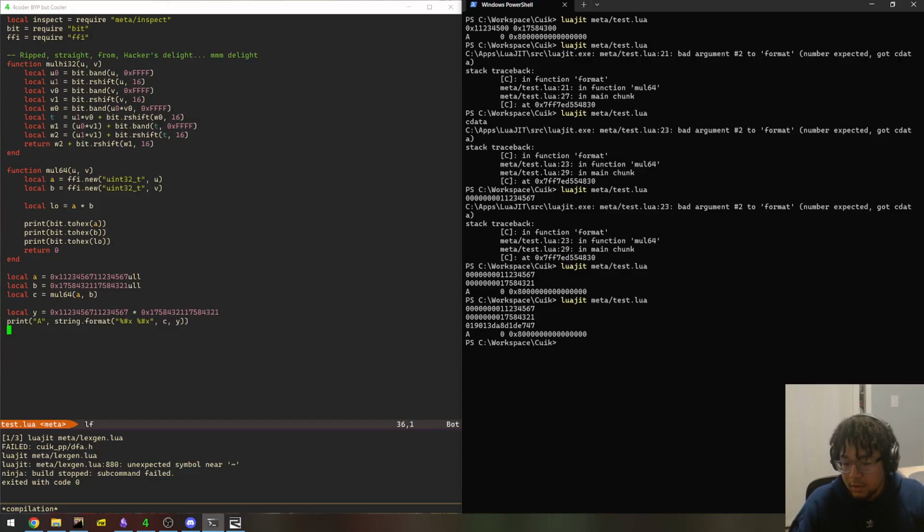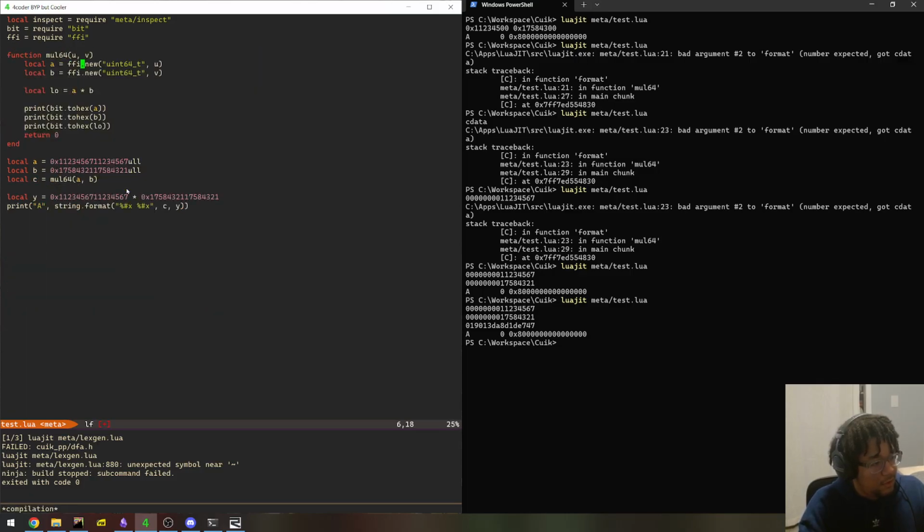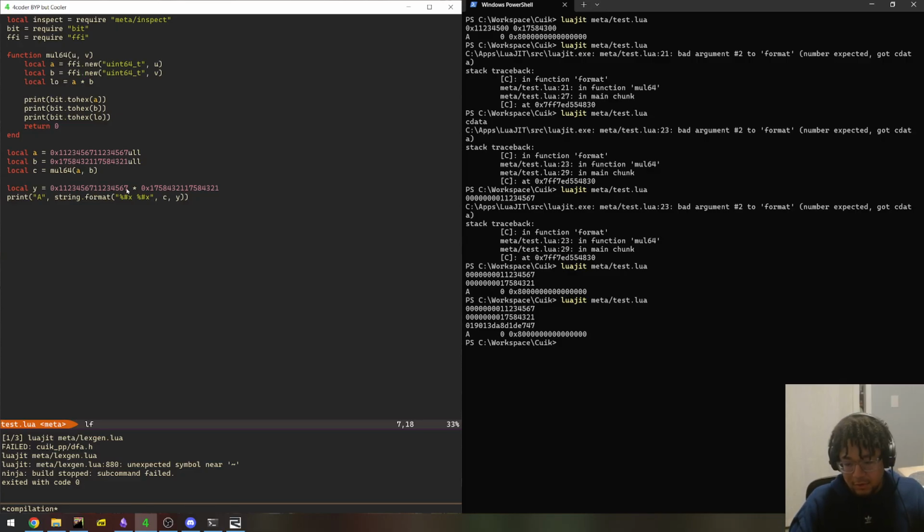Actually, wait. Can it do the 64-bit ones? If I do... am I complicating my life? If I just do a 64-bit thing, do I need to emulate it at all? I sure hope not. One sec. Because if that's the case, then I'll just write a function that wraps the Lua ones and the LuaJIT ones, and then I'll be happy. Can I just do that? Is this precise? That looks precise, but I don't remember what the thing looked like.